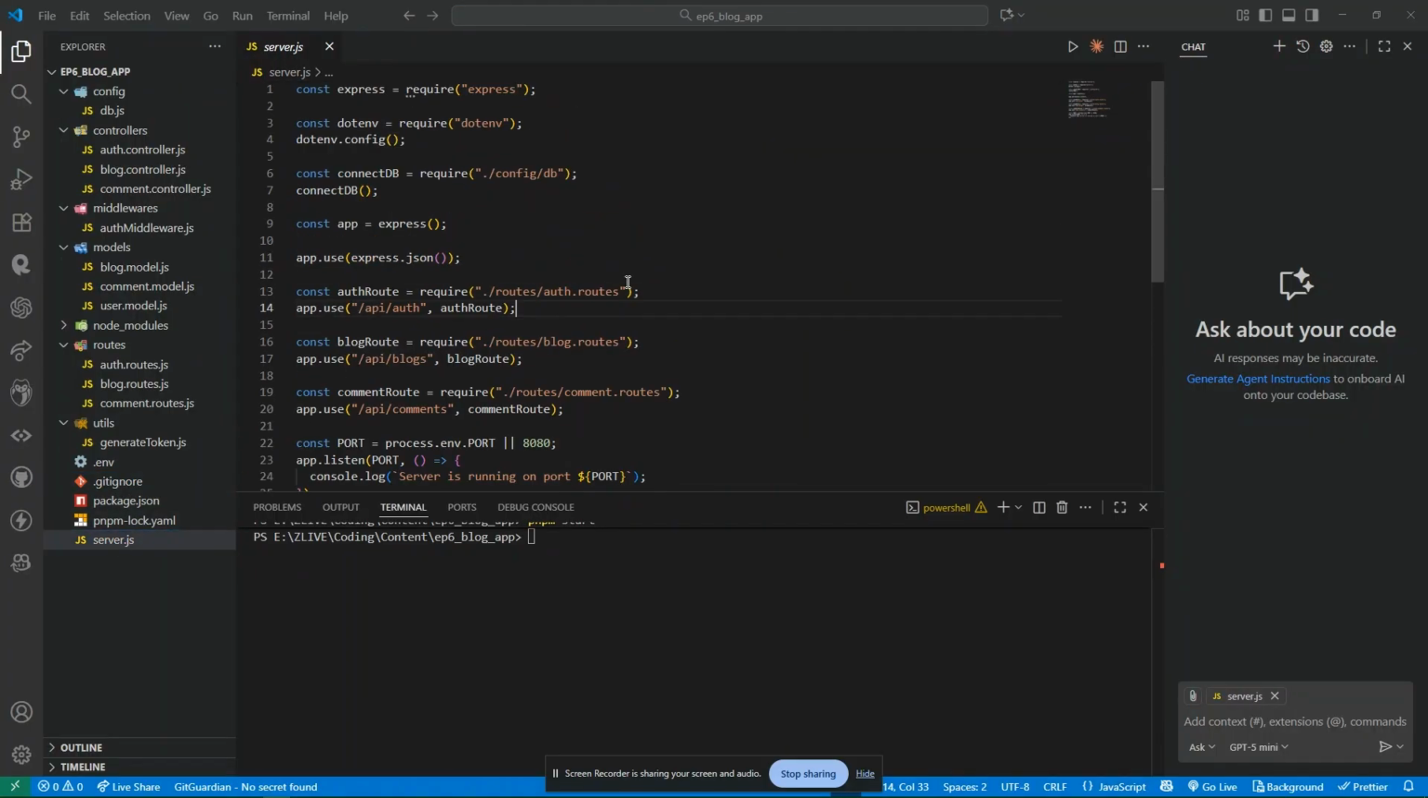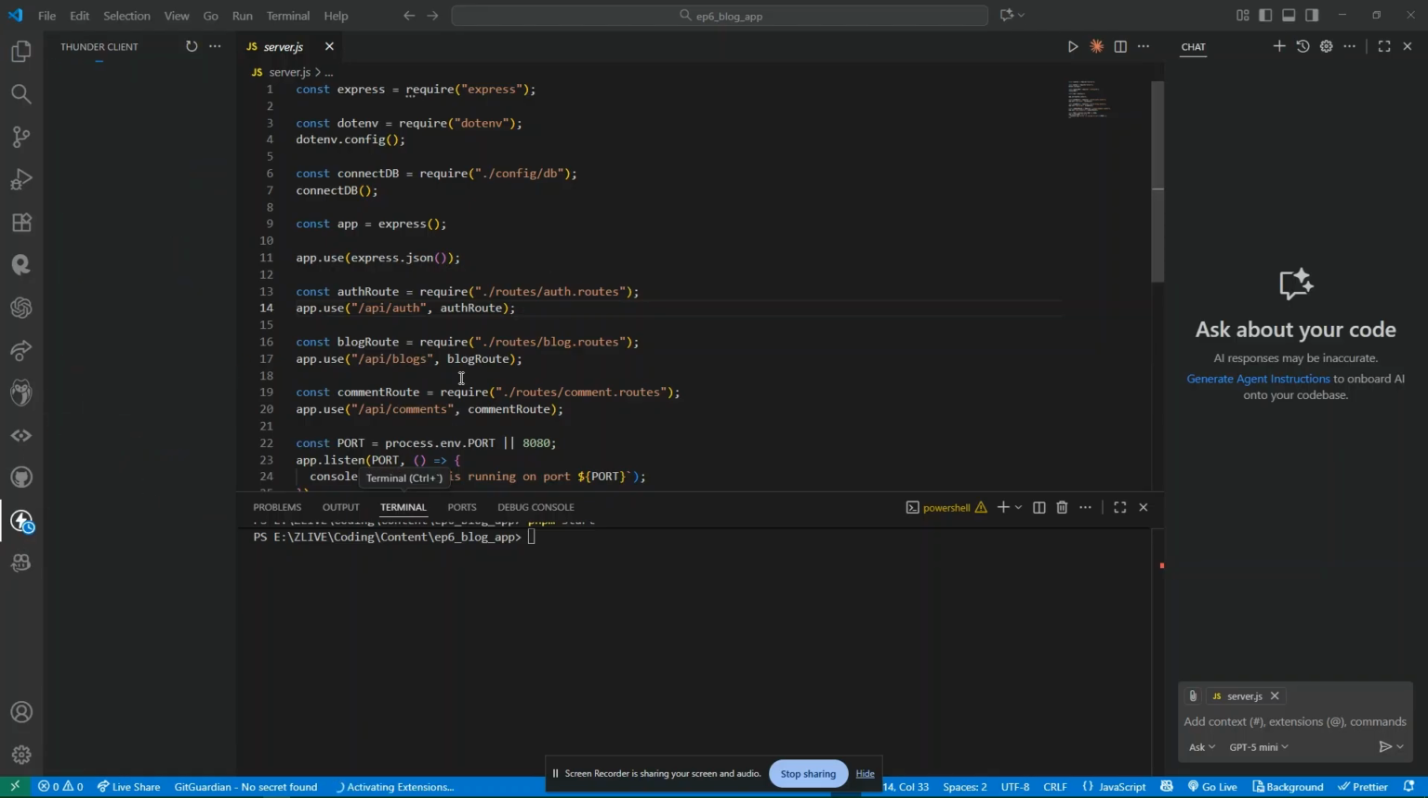So yeah, all our code has been completed, and in the next episode we are going to test this application in our Thunder Client. If I do testing right now, it's going to be a very long video, so I will save it for the next episode. And till then, see you.